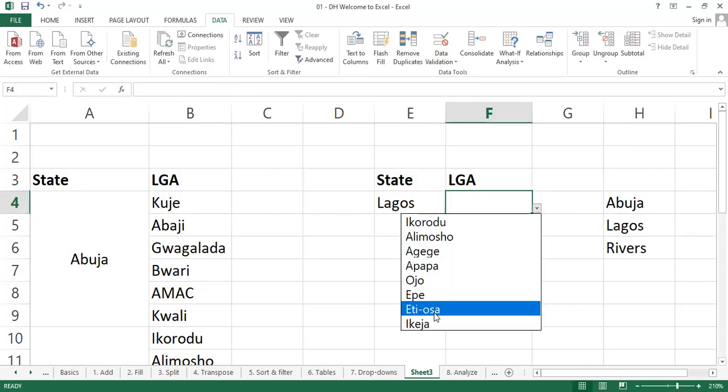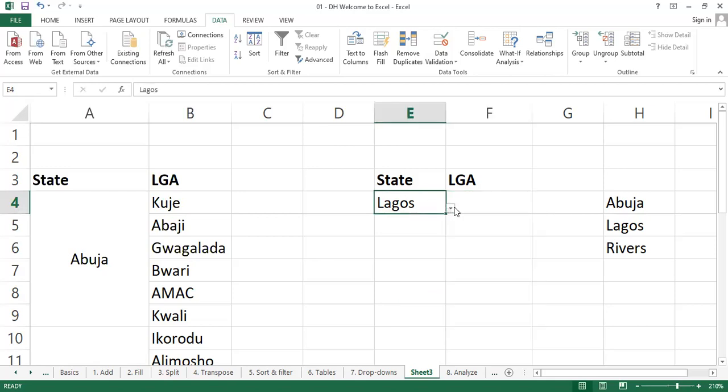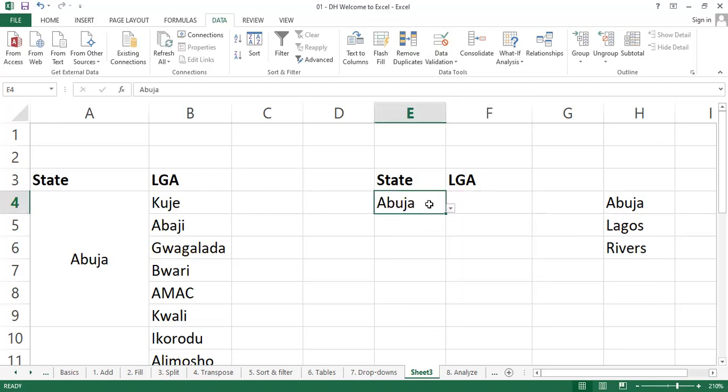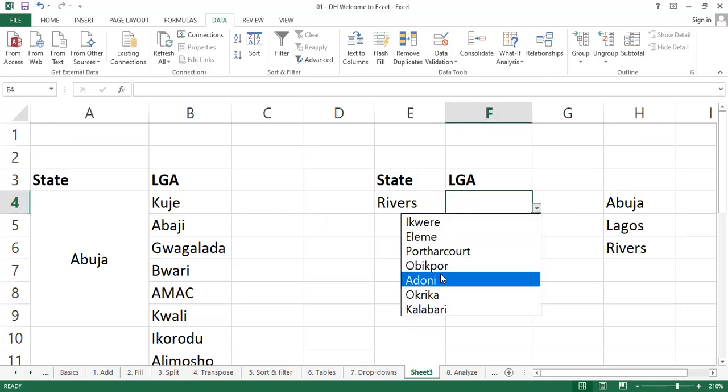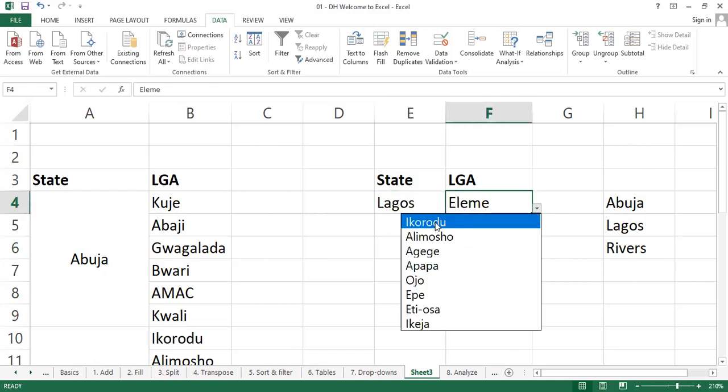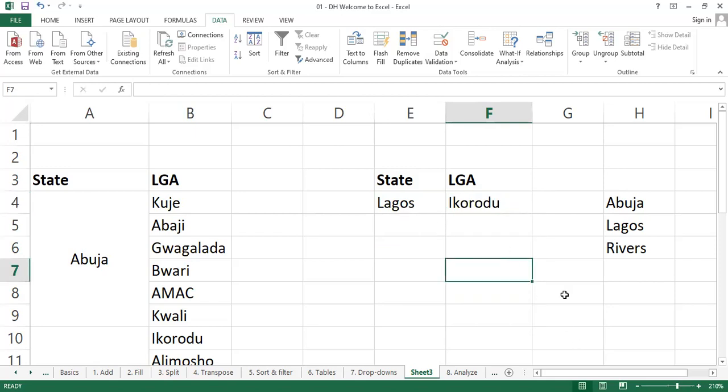So I can see all the local governments under Lagos. If I change it to Abuja, the only local governments that will appear are those under Abuja. The same thing with Rivers. If I change it, the only local governments that will appear are those under Rivers. The reason this is done is so that only the local governments under that state appear. I hope that explains it. So just give it a try.